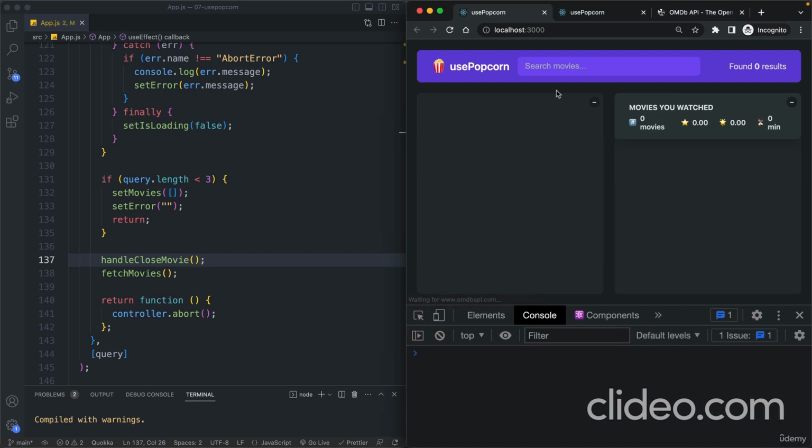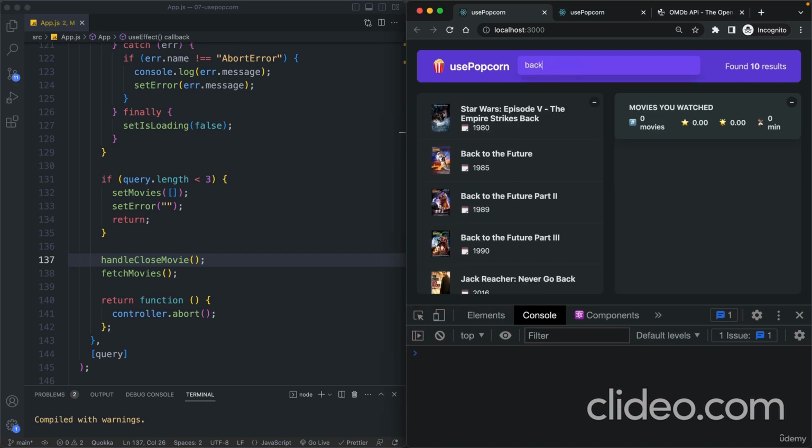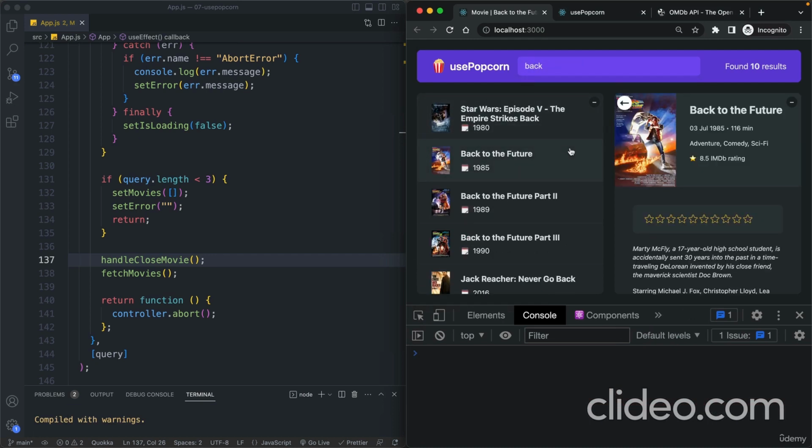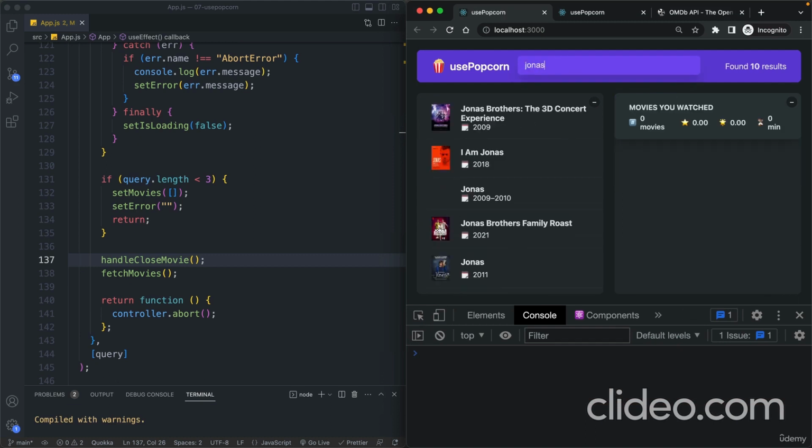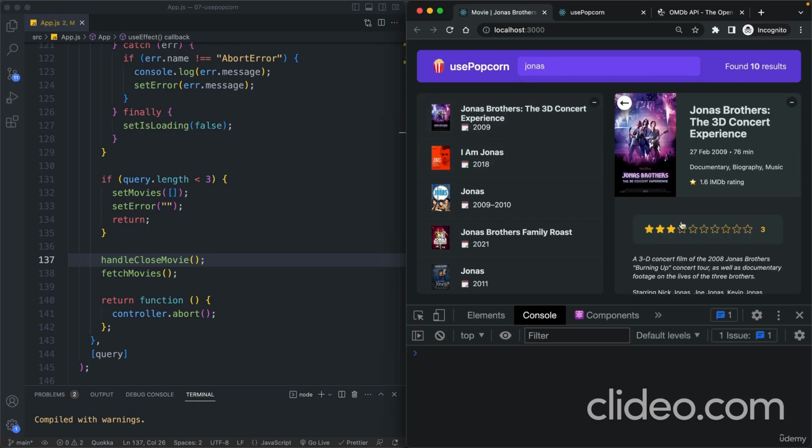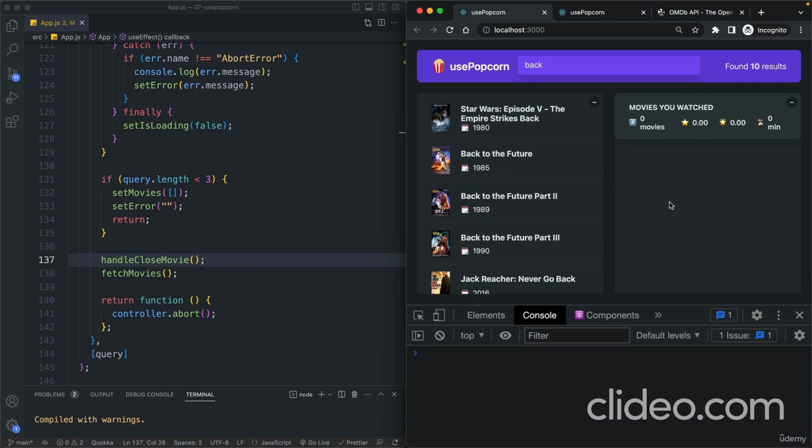And so with this, let's see. So we open up this one and then let's search. Let's see what actually turns up for Jonas. Something about the Jonas Brothers. Yeah, but anyway, you saw that as I did a new search, then the movie here actually disappeared. And the same now again.